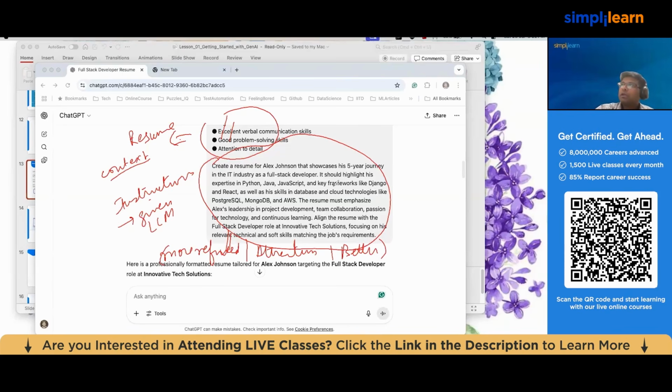So basically, based on the prompt, you are telling it that it must emphasize leadership in product development, team collaboration, passion, and technology, and these terms, right? Okay, right. So this is what I want you guys to do. If you have your resume also, you can effectively change this and try to work on it. And if you want to ask for other information, such as the formatted part in a PDF or a Word file, that you can also do.